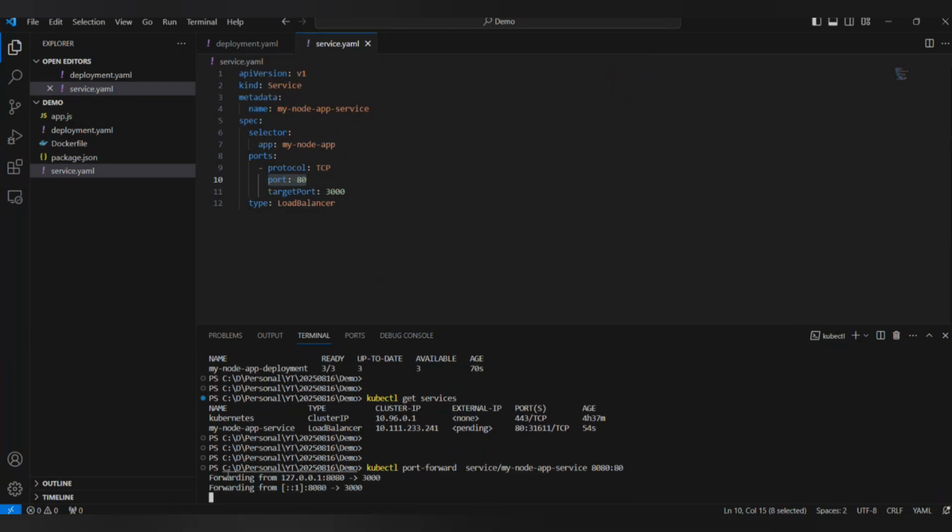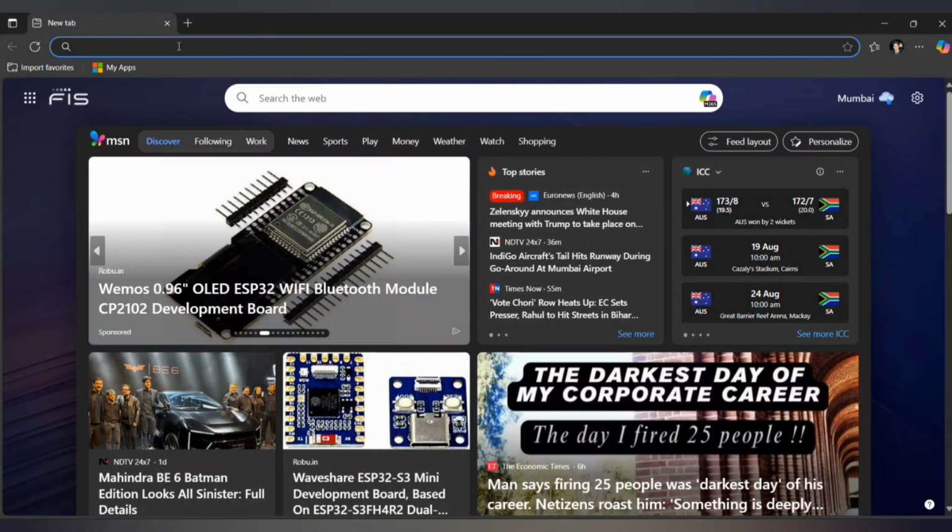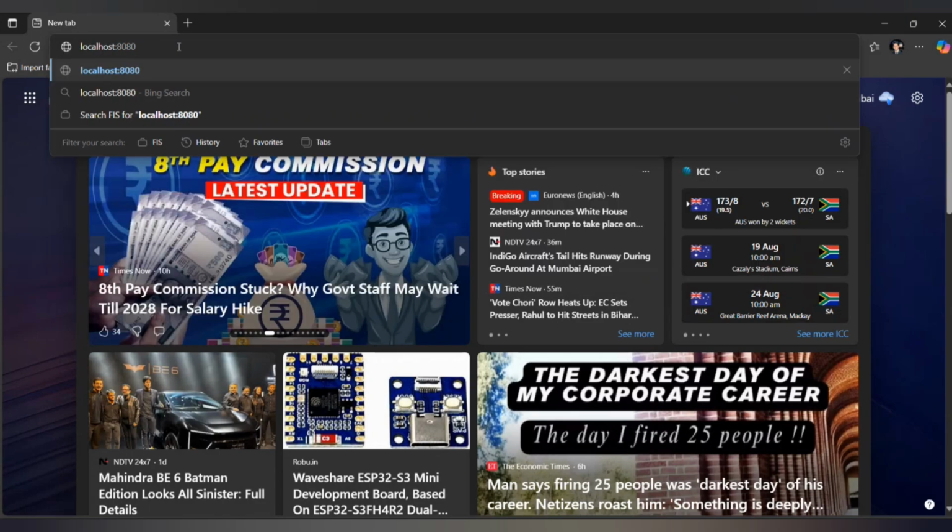Okay, so the port is now forwarded. I will now open a browser tab and navigate to localhost 8080. Okay, so I'm in a browser tab now and I will type localhost 8080 and press enter. Great. So there it is. Our application is running and accessible right from our local machine, managed entirely by Kubernetes. You can see the hello from inside a container message we defined in our code.